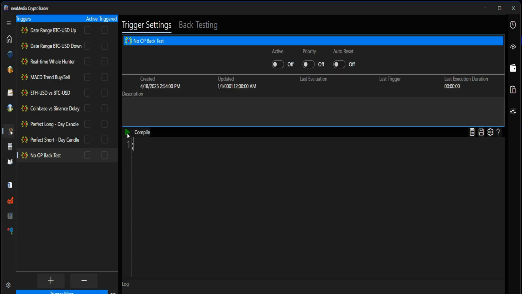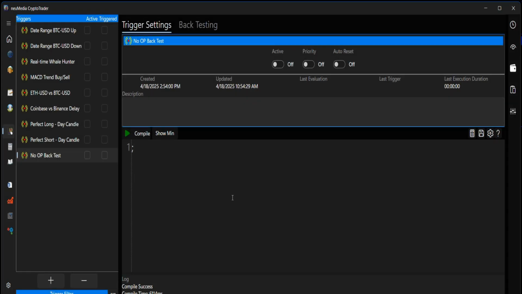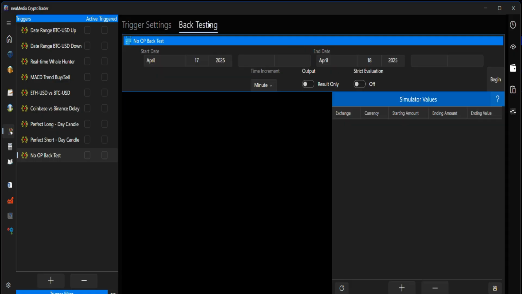Once compiled, you will be given an option to set the new trigger to active. For backtesting, it is not recommended to set the trigger to active, especially if the background trigger service is running. This trigger is now ready to backtest. Press the Backtest tab button at the top of the page to reveal the backtest interface.